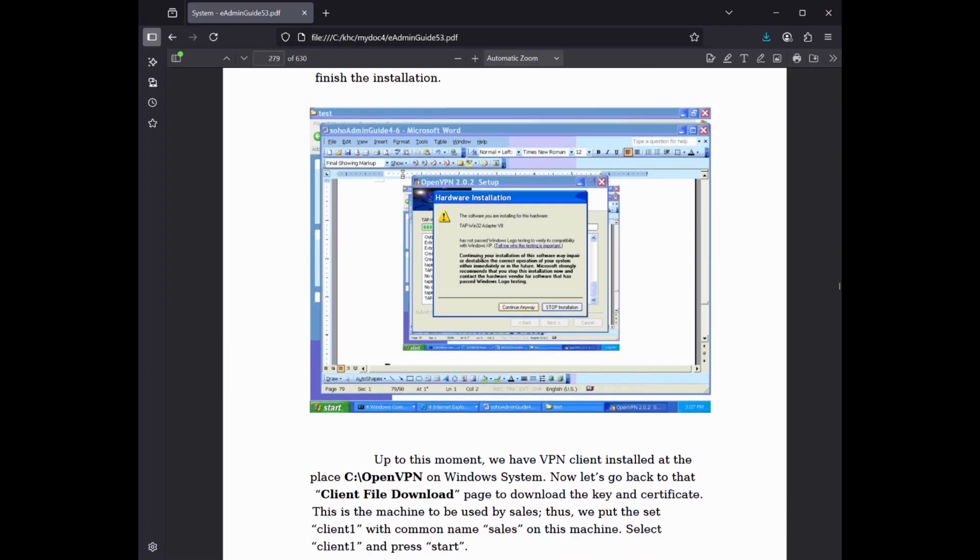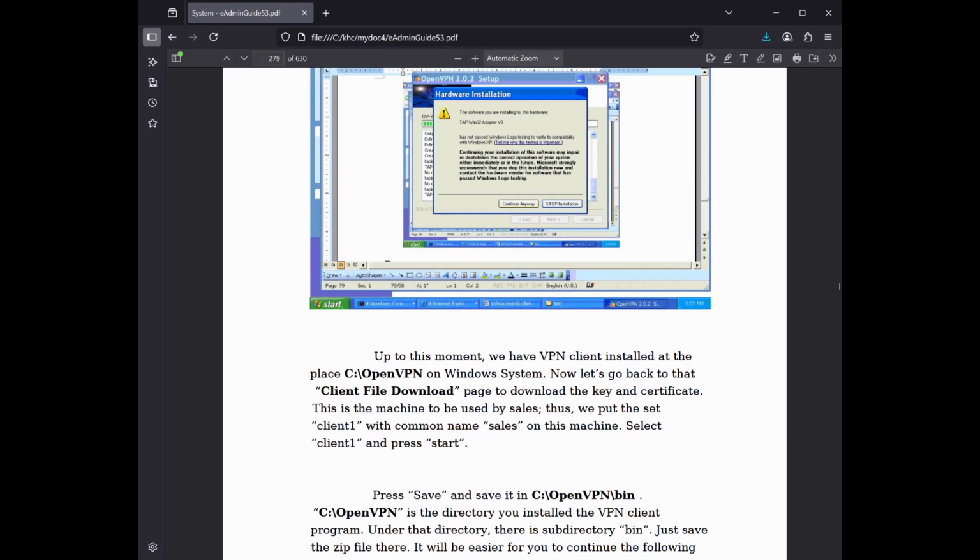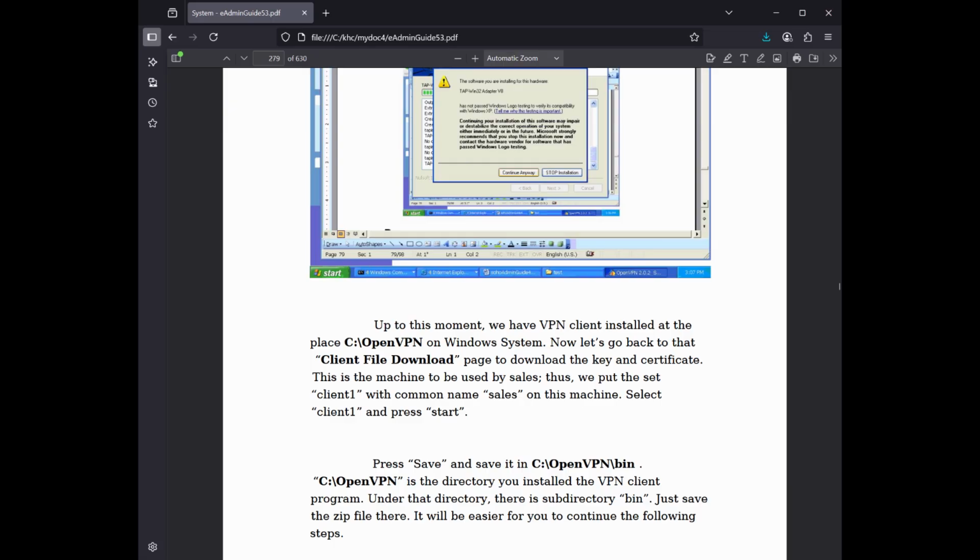Now let's go back to that client file download page to download the key and certificate. This is the machine to be used by sales, thus, we put the set client 1 with common name sales on this machine. Select client 1 and press start. Press save and save it in /OpenVPN/bin.